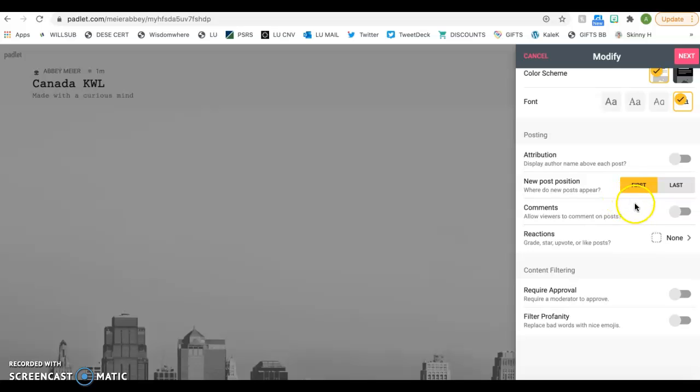Then for a new post position, whoever posts the most recent thing on our Padlet board, you can make it show up first or last, depending on maybe what you're doing.